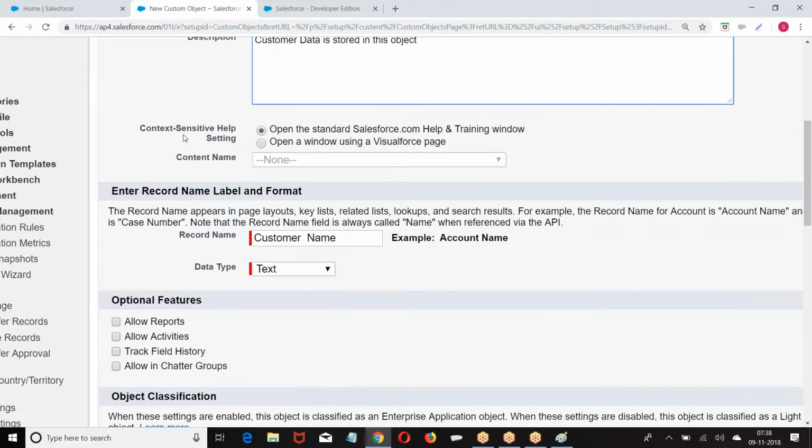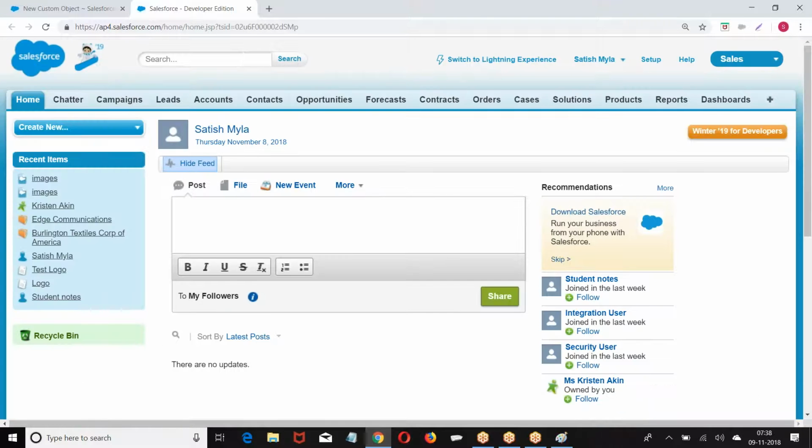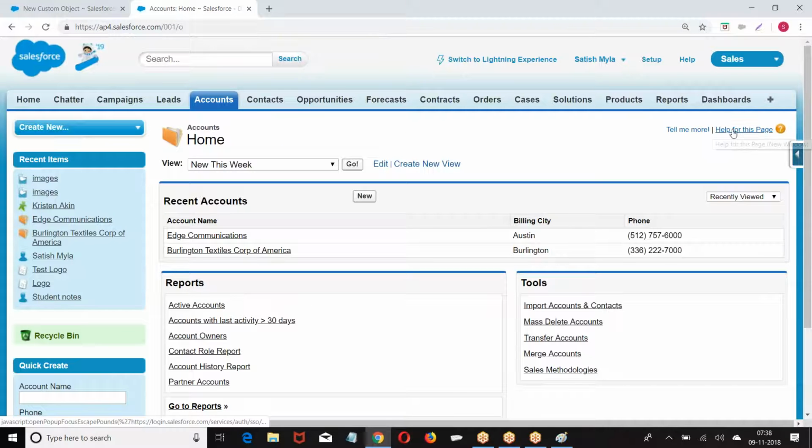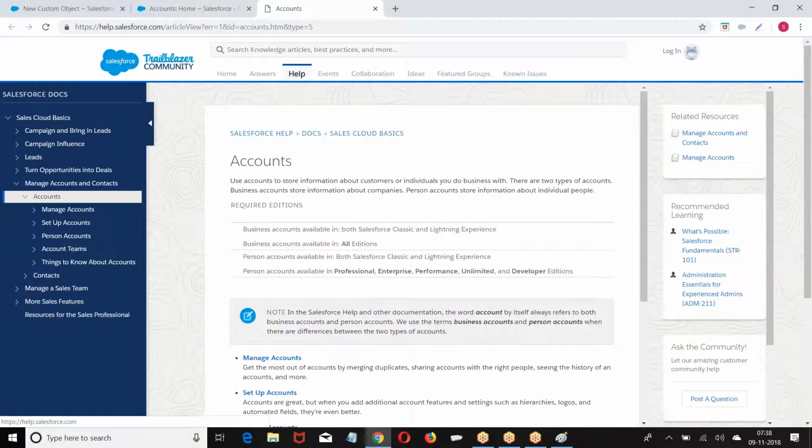Now we have the context sensitive help setting. Now look at this. Every object has help on the top. When I click on help, you are finding help for this page, Account. When you click on this, Salesforce is providing standard documentation for your help.